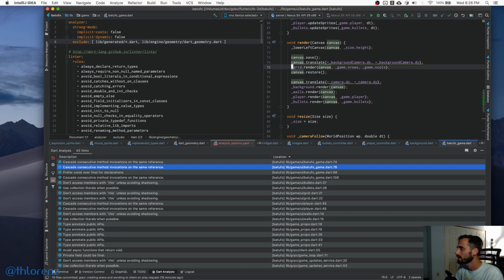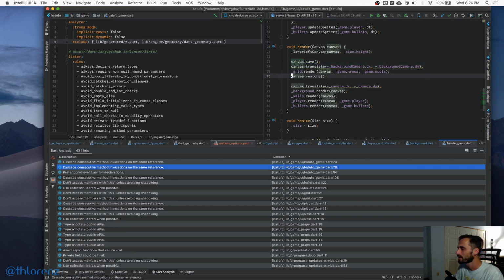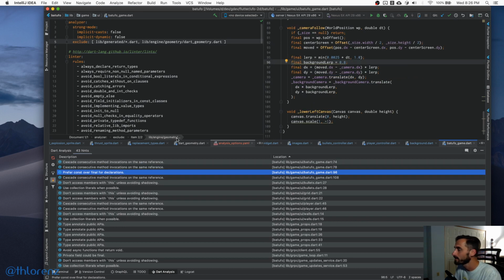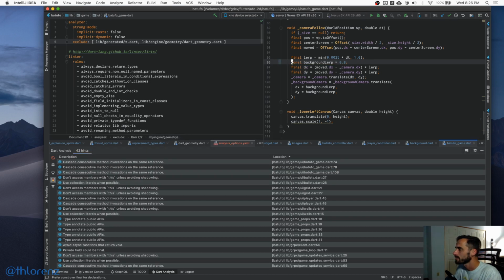Basically this is all together here, right? This needs to be together. I don't want to cascade it with this. That doesn't make any sense to me. So what we'll do, we'll turn that off after we're done, but we'll fix the ones that make sense. Make that const.